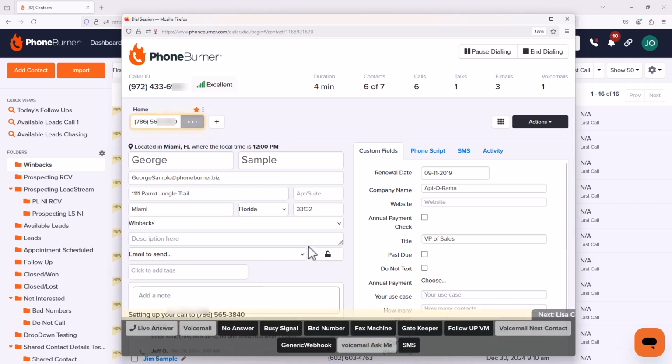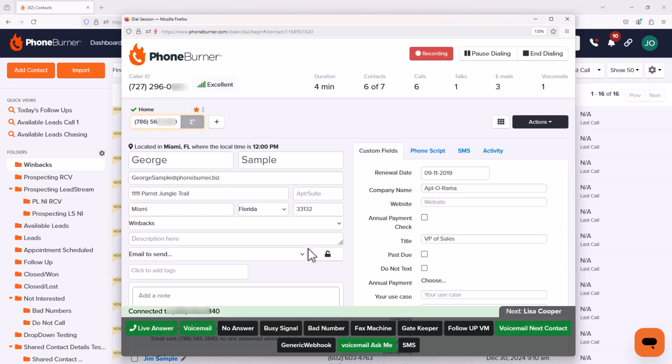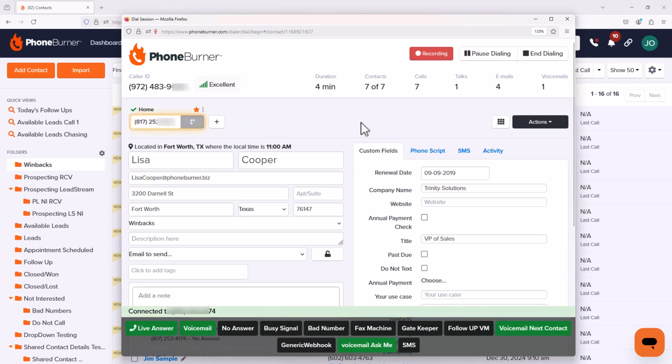You just set your number pools up to choose a number randomly from the pool. However, another option is what we call local presence, where the system will choose one of the phone numbers from the pool that is closest to your contact. And as you can see here, I'm now calling a contact in Florida, and we're displaying one of the Florida phone numbers. If I move on to my next call, I'm calling somebody in Texas, and the system is going to switch to a Texas phone number.